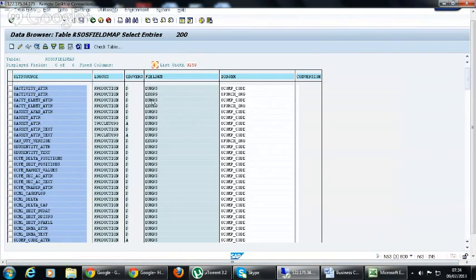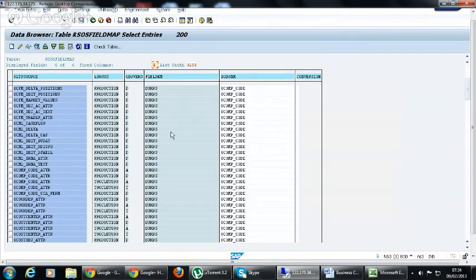Here you have BUKRS, which is a company code, and here you have EKORG, which is a purchasing organization, and only see two.